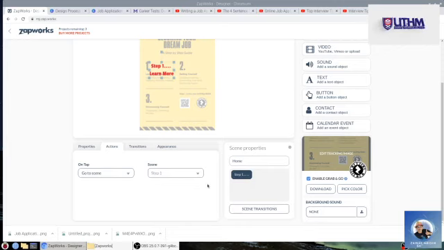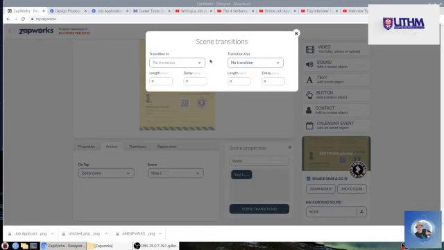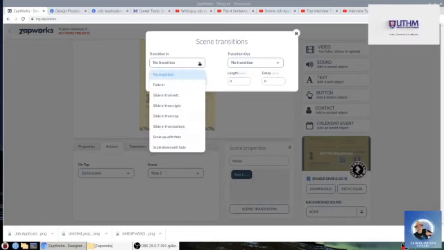Okay, and then this is the scene transition, how it moves from one scene or one page to another page. So, no transition. You can always explore transition in, transition out, and so on.